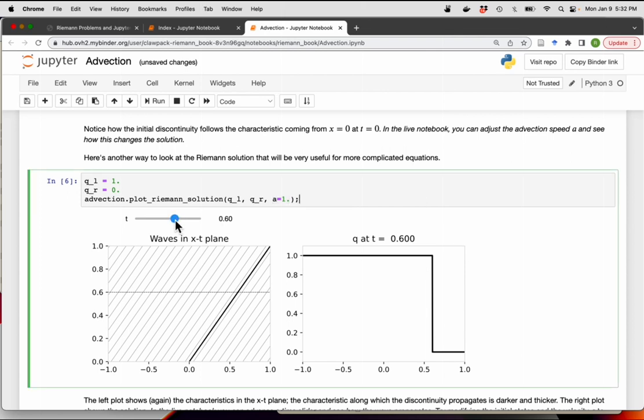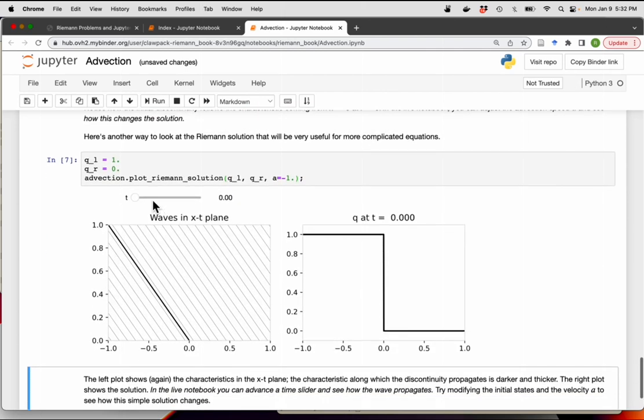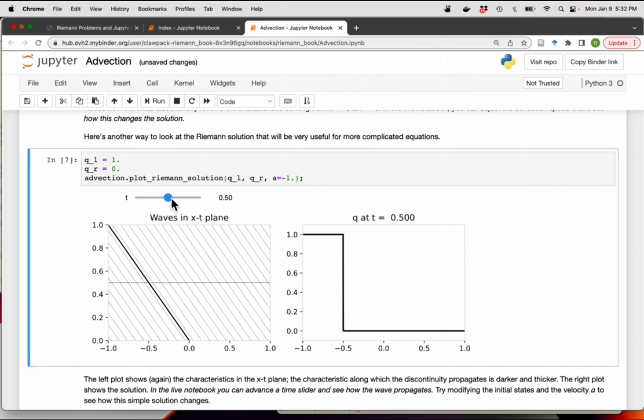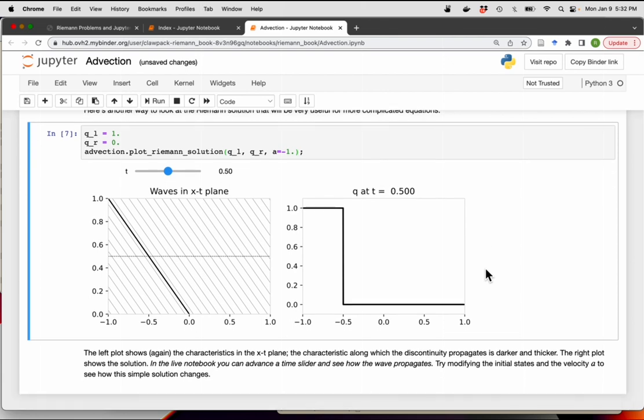So you can play around with these widgets, but you can also go in here and change the advection velocity if we wanted to. For example, let's see what happens if we say -1 instead and we execute this. Then we see something similar, only now this initial data is propagating to the left. Okay, so this isn't very exciting for advection, but we'll see exactly the same sort of interactive Riemann solvers for more interesting systems as we go along, and so it might be useful to refer back to this notebook. Again, we'll look at acoustics in a minute.